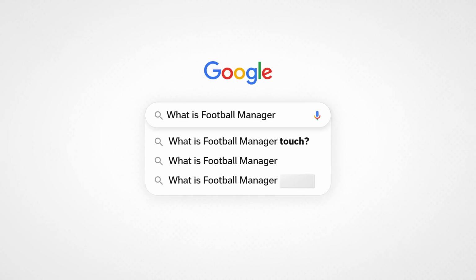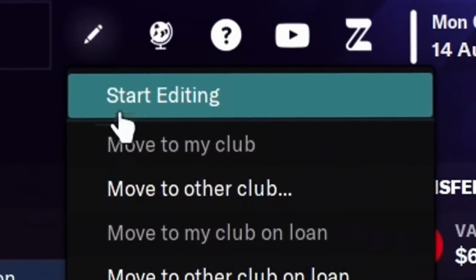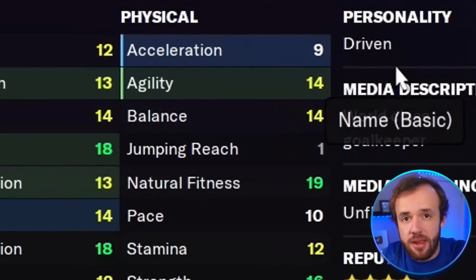What is the Football Manager in-game editor? So the in-game editor is this thing that allows you to do a lot of that sandbox stuff. They charge you extra money for it, which is stupid. It's like $8 or something now. It used to be $5. Damn inflation, right? And they charge you the money for it, and then you can go in and just change a player's attributes. So if I'm on Manuel Neuer and I wanted to make him have 1 jumping reach, I can just do that. That's what the in-game editor allows you to do.